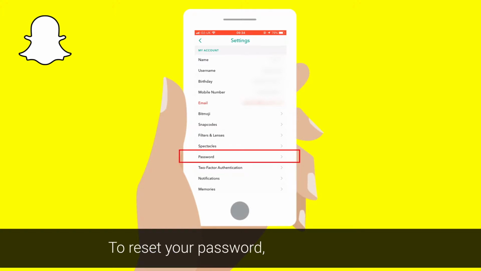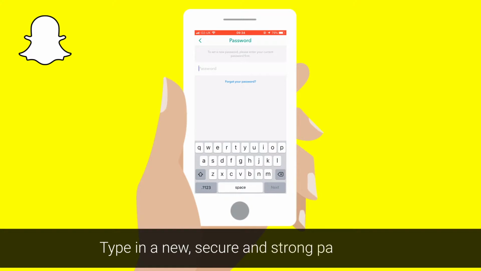If you are unsure if your password is strong enough and want to reset it, click Password. Type in your existing password to begin resetting it. You will then be taken to a screen where you can reset your password. Make sure you make it strong and secure.